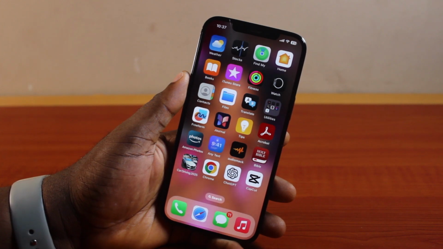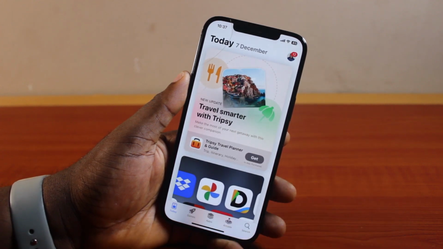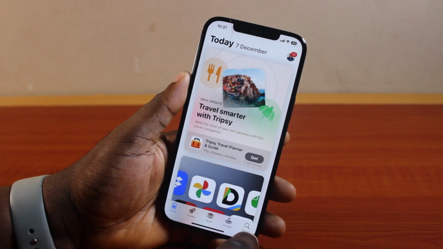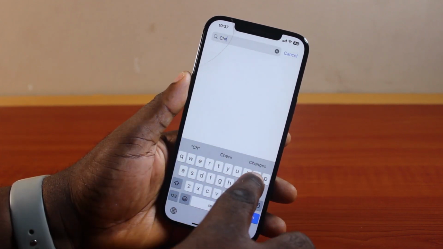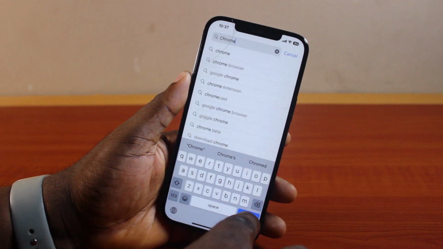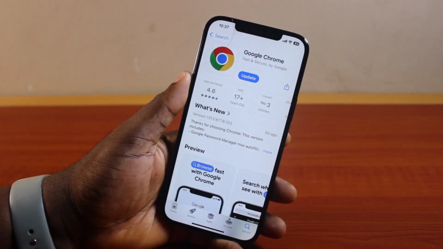Now to update the Chrome application on your iPhone, all you just need to do is go ahead and open the App Store. Now once you've opened the App Store on your iPhone, the next thing is you can either click on the spotlight search to search for the Chrome application. Now, if there is an update available, you're going to see Google Chrome update.